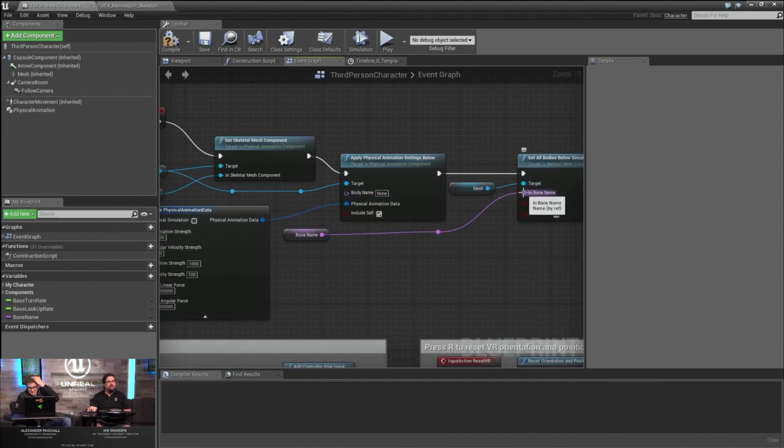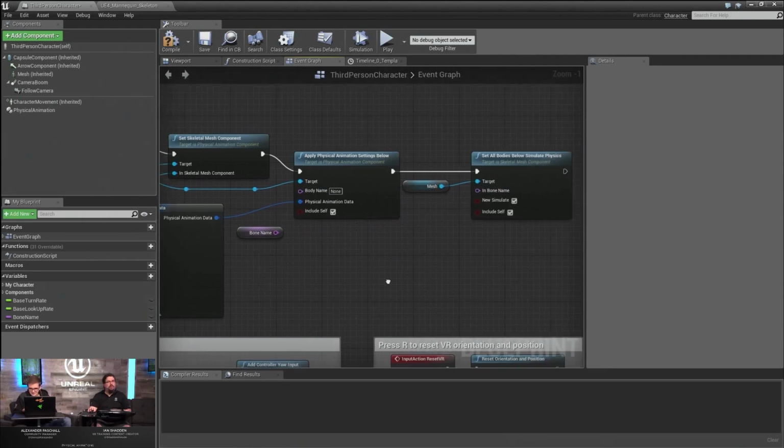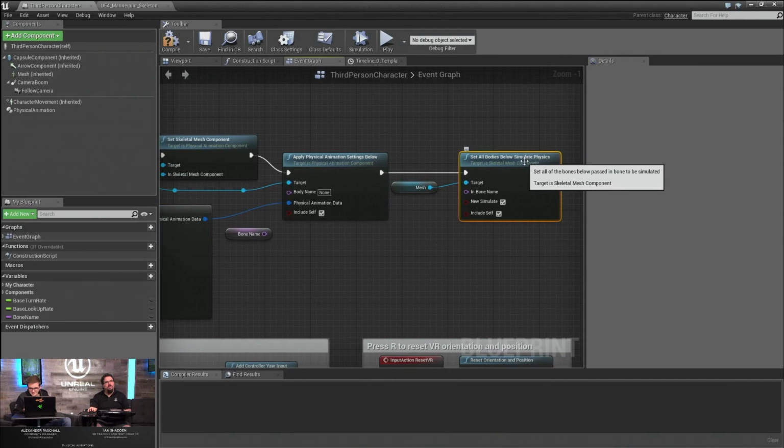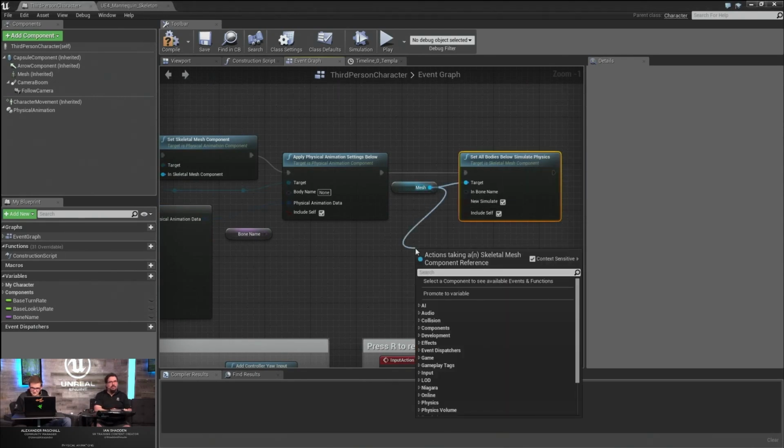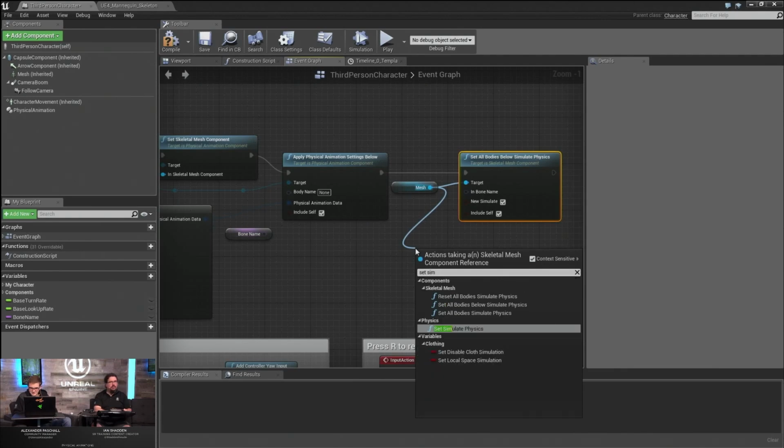We'll just make this a loop. All right. I mean, in theory, this should work. The problem is, well, no, it's set all bodies below simulate. So I don't think there's a set body simulate. Now, see, unfortunately, there's not an individual simulate. Okay. All right. No, hold on. You could do like here.